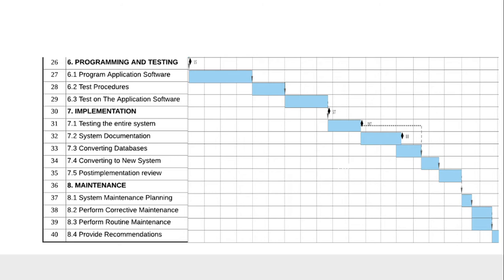This schedule will be updated when the actual tasks are done, and we will compare both of them to see if we can follow the plan accordingly.